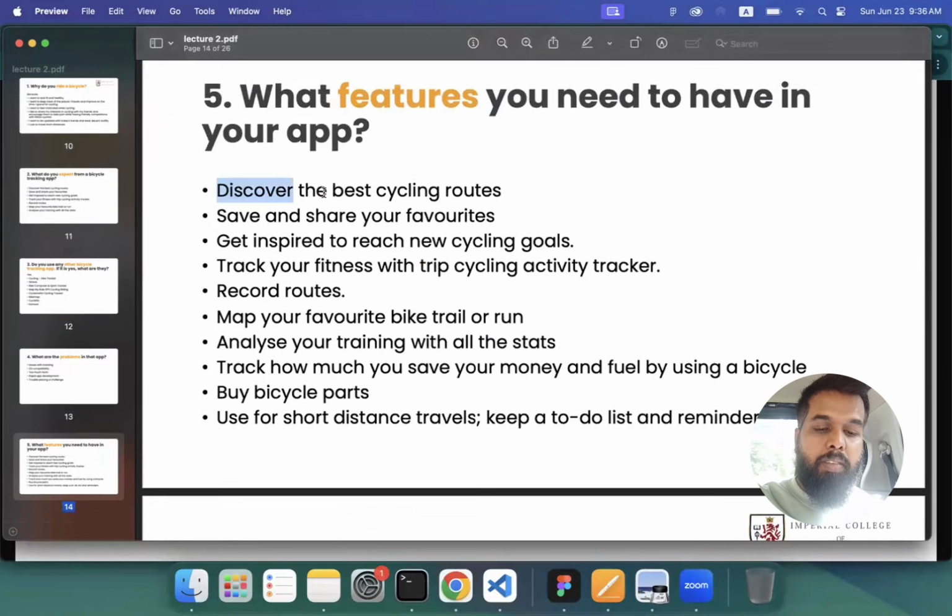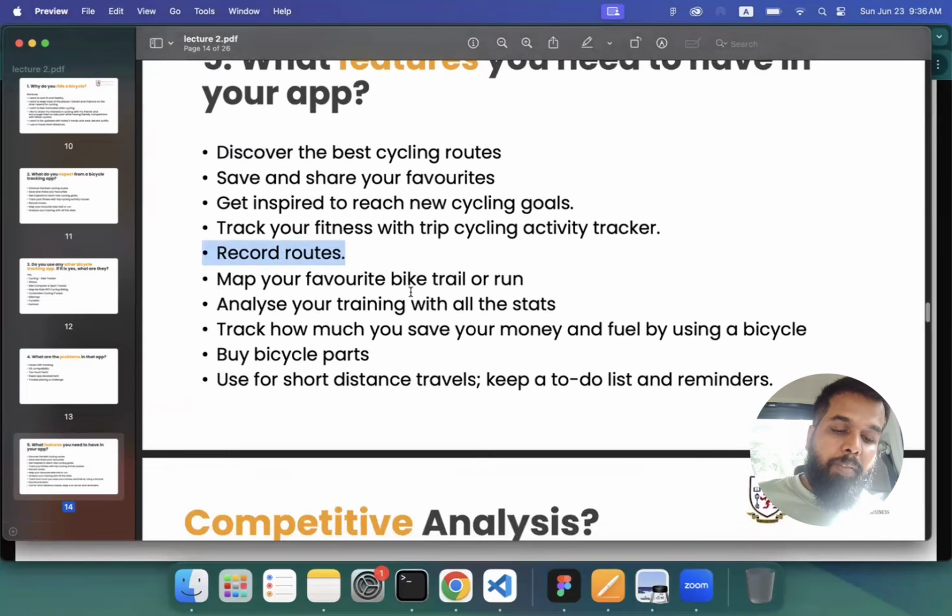Users might answer: discover the best cycling routes, save and share your favorites, get inspired to reach new cycling goals, track your fitness with a cycling activity tracker. Next one, he will say record routes, map your favorite bike trail or run, analyze your training with all these statistics, track how much money and fuel you save by using a bicycle. Buy bicycle parts. Use for short distance travels. Keep a to-do list and reminders.